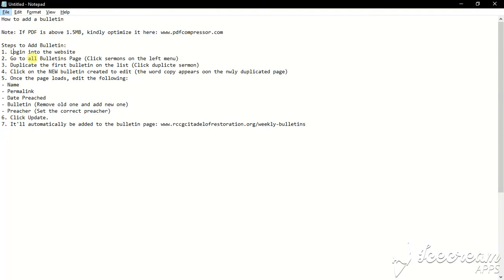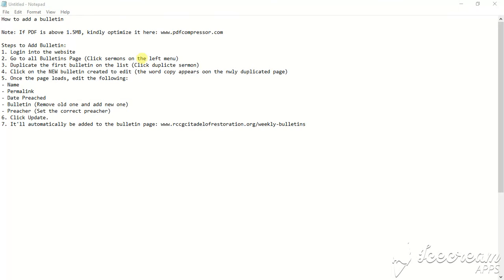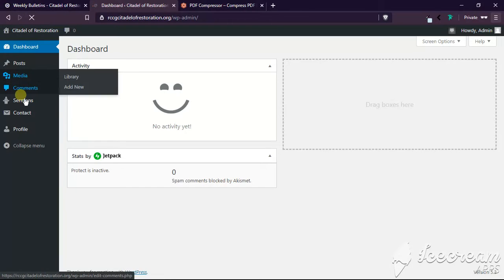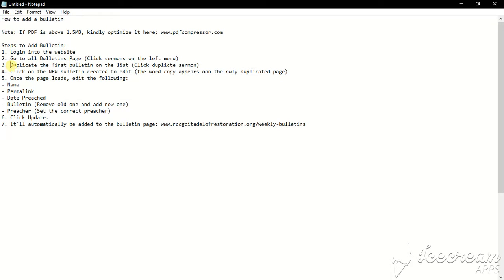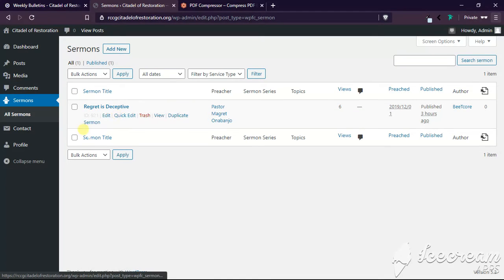Okay, so step 2, go to the all bulletins page, click sermons in the left menu. So we're going to click on this sermons right here in the left menu. While that loads up, now step 3, duplicate the first bulletin on this list. Click duplicate sermon. So this is the page that will display all bulletins on the website. Here we have just one, so we're going to hover your mouse here and just click duplicate. Just click it and wait about 3 to 4 to 5 seconds.